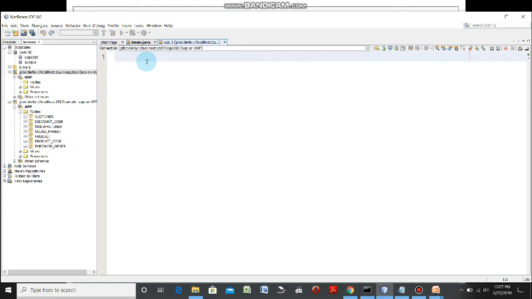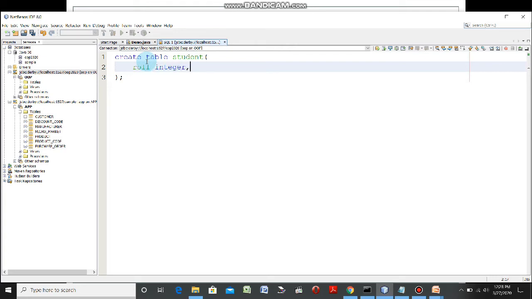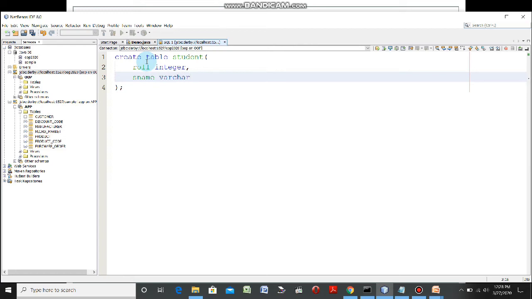We'll first create a table student in this database. Create table student, with roll number of type integer, sname of type varchar of size 50, CGPA of type double, and department varchar.